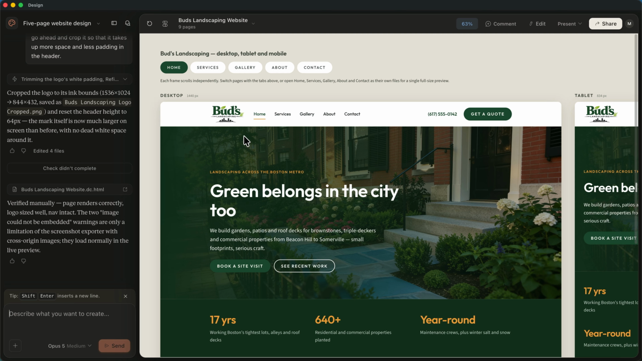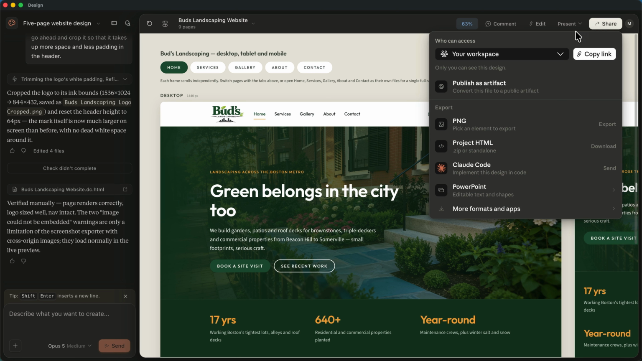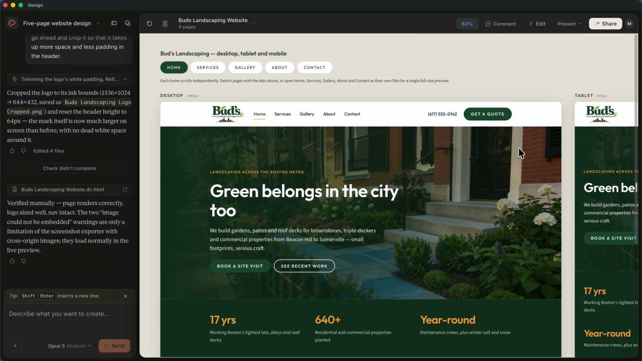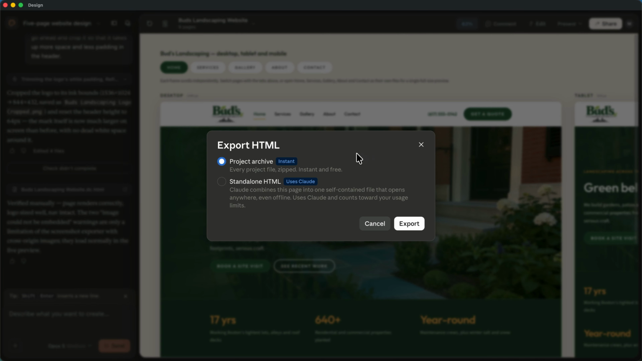Once you're mostly happy with this design, it's time to move this design into WordPress. To do that, click Share in the upper right, and then click Project HTML. There is a Claude code option, but sometimes it's a bit buggy, so I don't recommend using that. Use the Project HTML, which will give you a zip folder. So we'll click Download, and then select Project Archive, and then click Export. Pick a location to save it. Downloads folder works just fine.